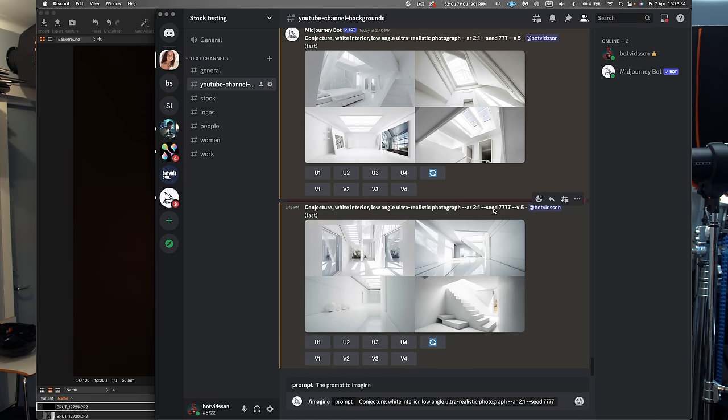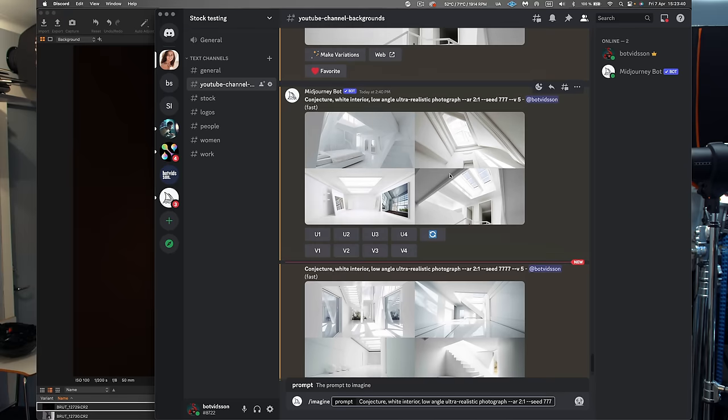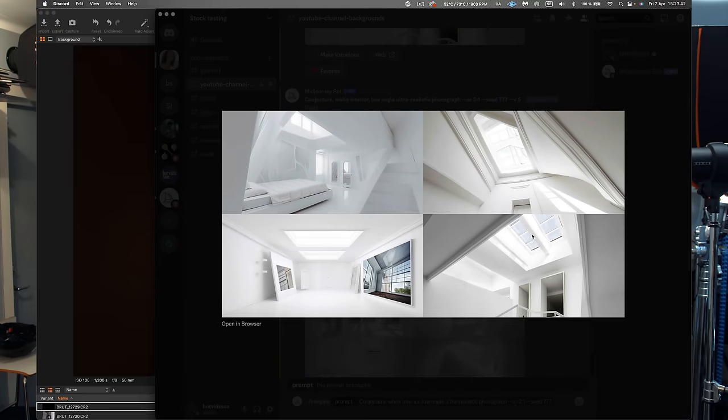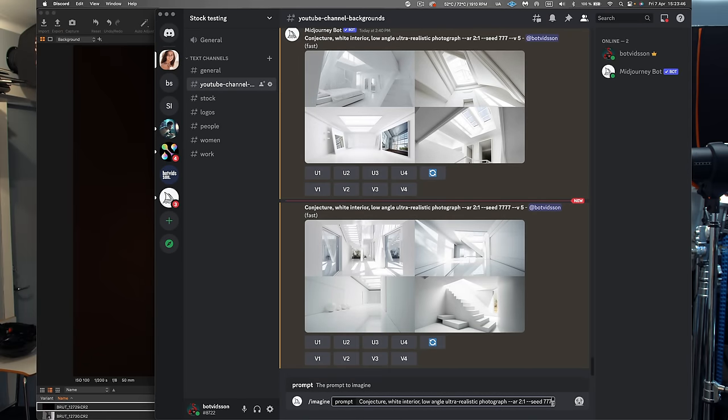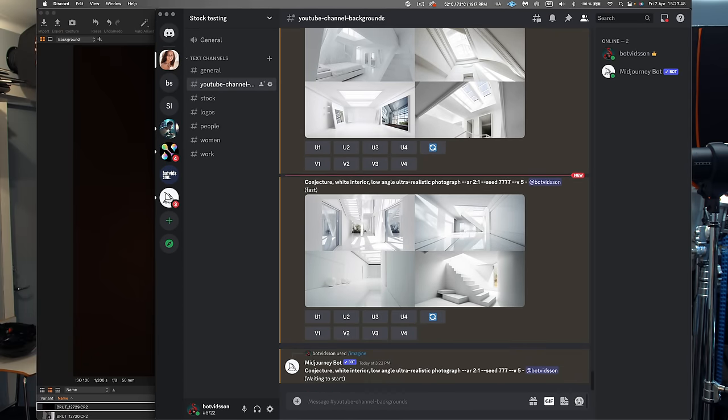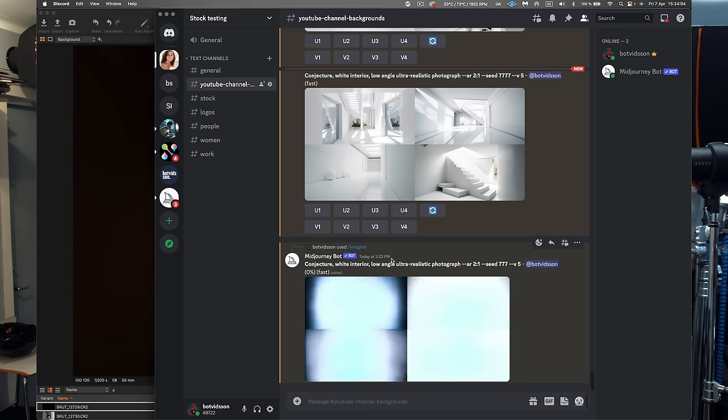No, this is another one, 7,777. The one I use was 777. This one, you see it, it's this one. And that's all I put in. So if I put in this again, you will see that we will get exactly the same photo. And you can do the same if you want to try this. And it's a super simple prompt, really.